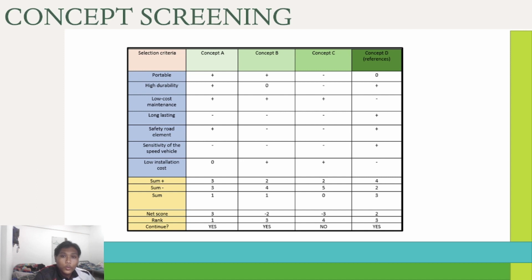Okay, for the net score, we can see concept A gets 3, concept B gets -2, concept C gets -3, and concept D gets 2. So we can rank these concepts: concept A gets number 1, concept B and concept D share number 2, and concept C gets number 4. From this concept screening, we can choose whether to continue a concept or not. For our team, we decided to continue concept A, concept B, and concept D.